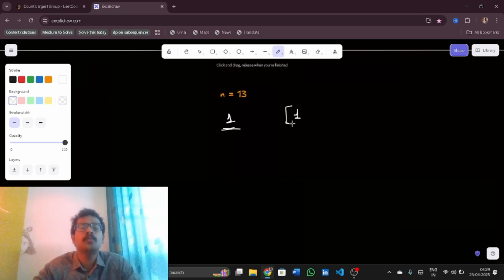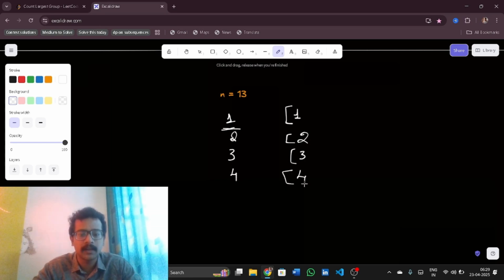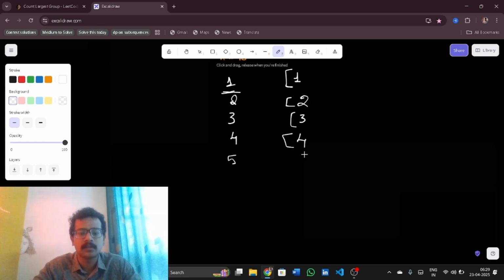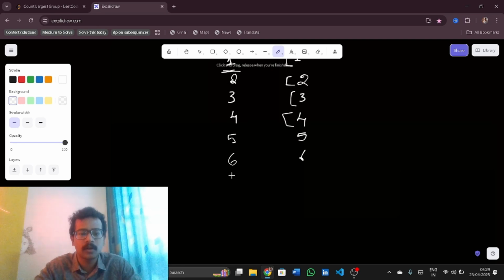Now what is the sum for 2? It's just 2. So 1 and 2 are different, so I am making another group for 2. Now 3 has a sum of just 3, and 4 is the same. For 5, it's also 5. For 6 it's 6, another group. For 7 it's 7, for 8 it's 8, and for 9 it's 9.